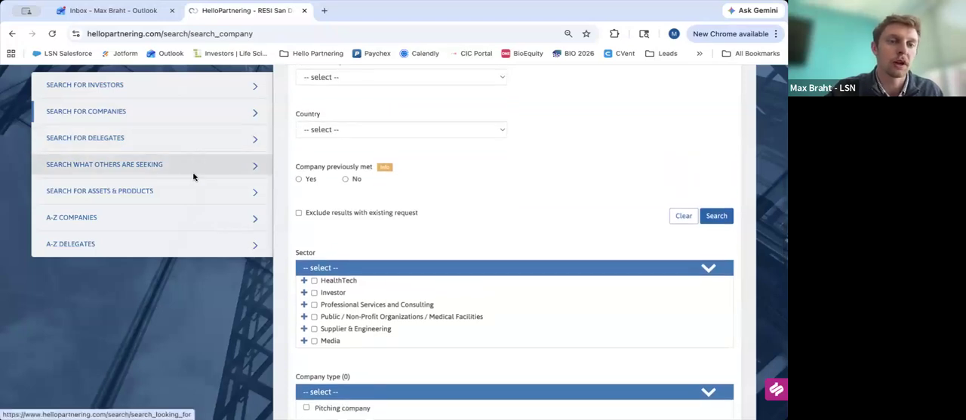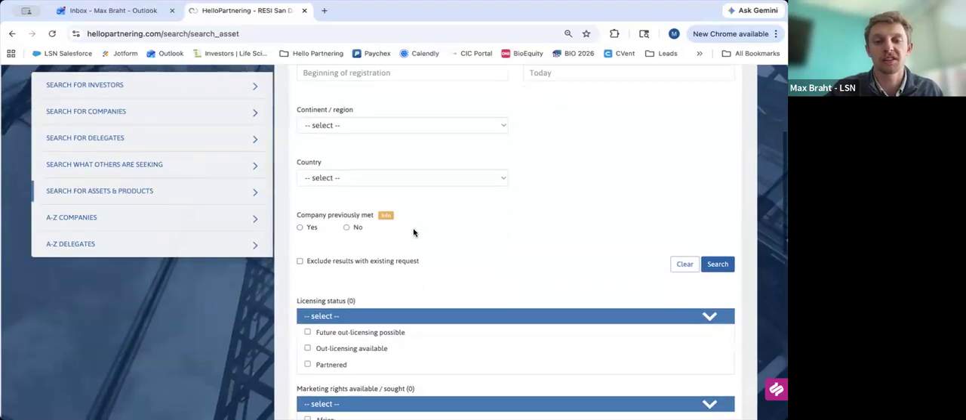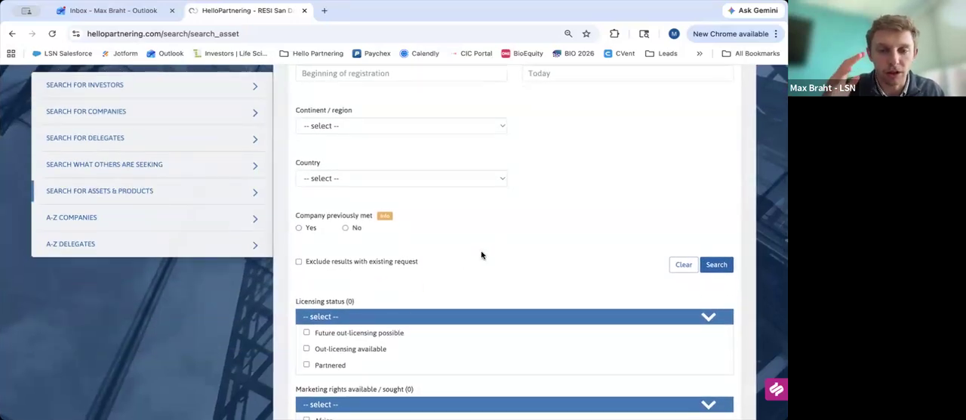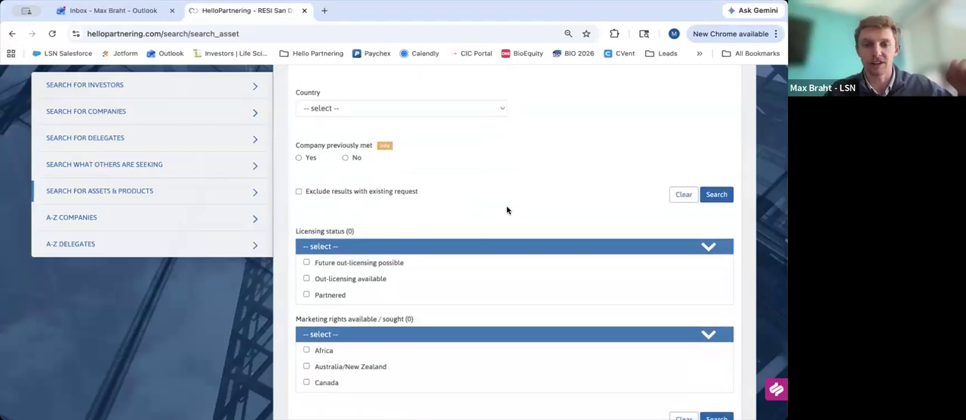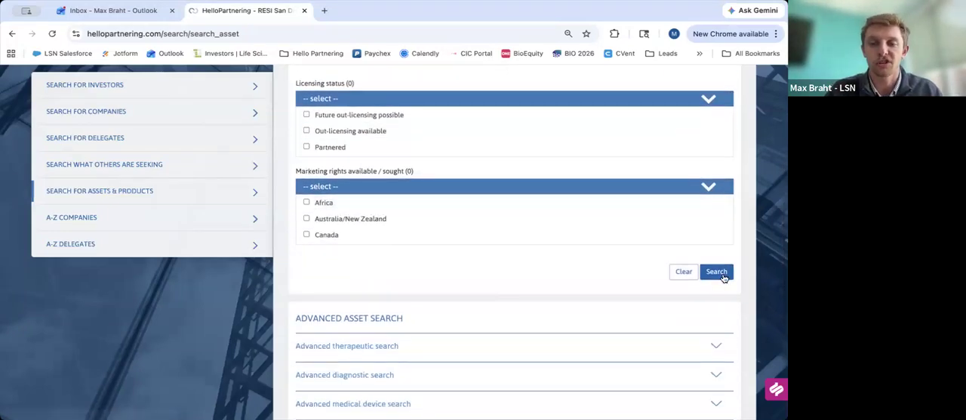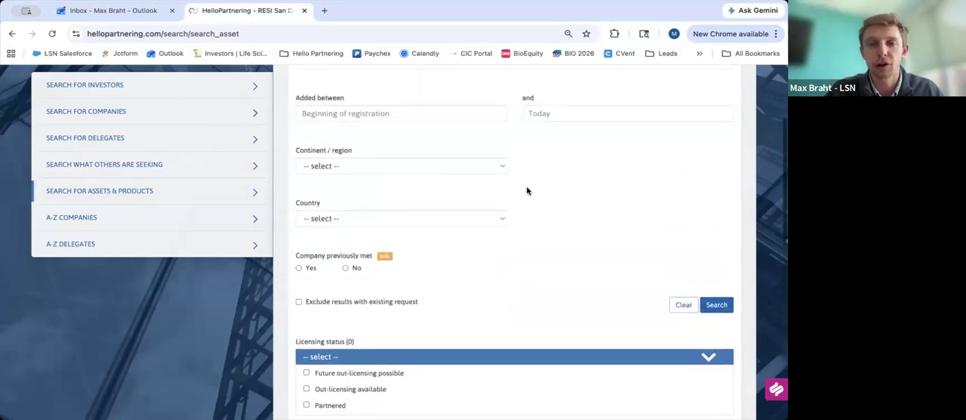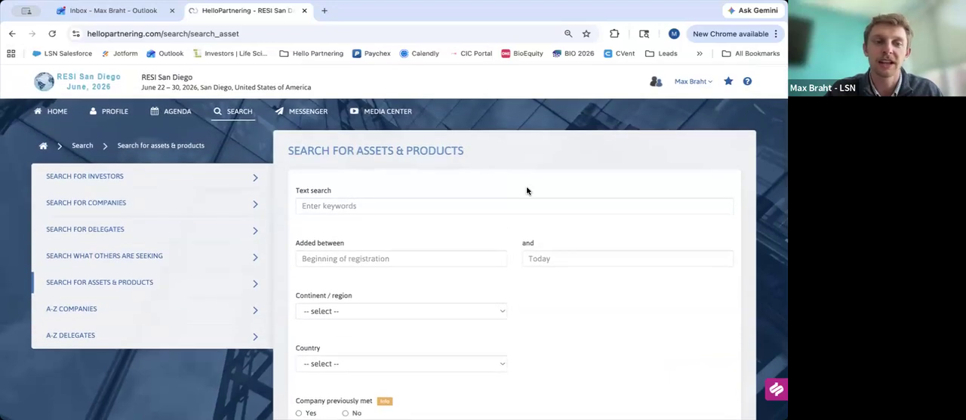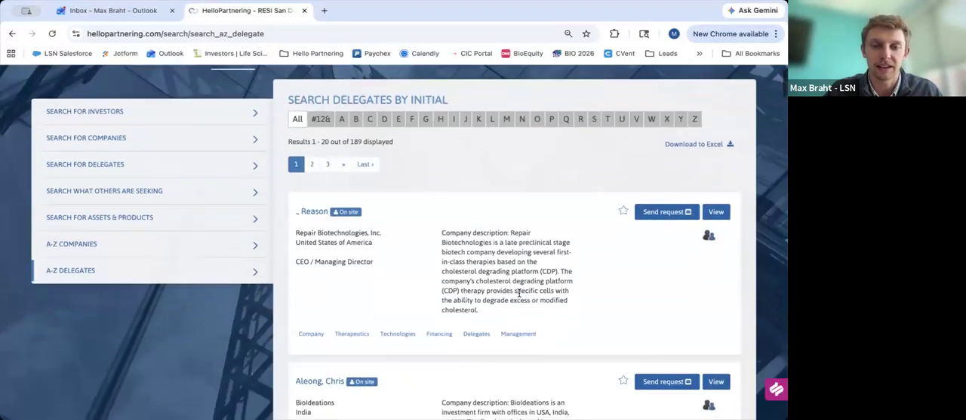As well as you can also, and this is more useful for investors themselves, search by specific assets. So if investors are very keen on looking for a particular asset, whether in terms of indication or stage of development, they can also search specifically for that here, which is why it's important that you go update that material in your company profile in case you have it. Of course, there's also the option just to view it A to Z by company, as well as A to Z by attending delegates.